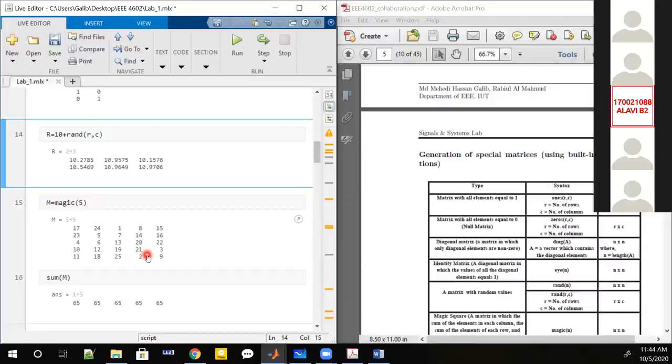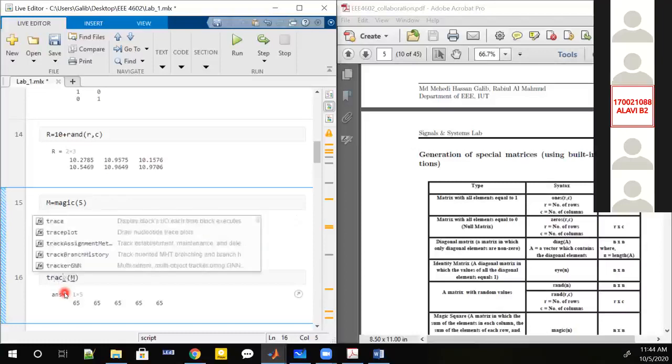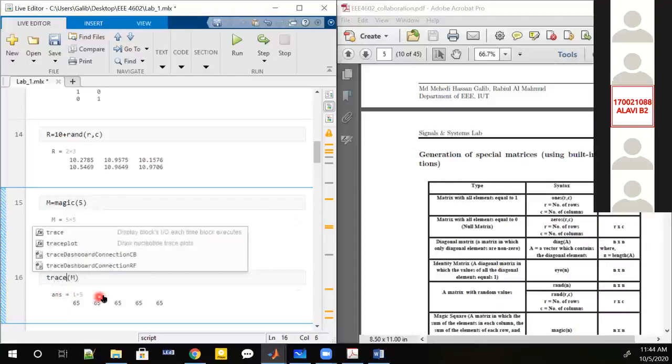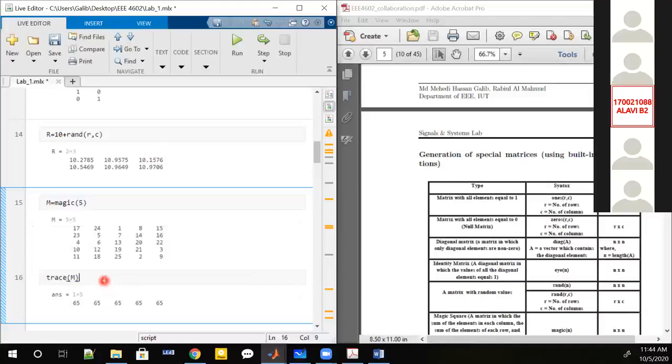Sir, I think I know how to calculate the diagonal. Yes, please, can you share it with us? There is a command called trace. If you give trace of m, it will give you the sum of the diagonal. Spelling, please. T-R-A-C-E. Okay, trace. Okay, let's run that.